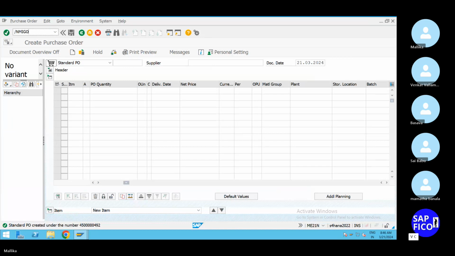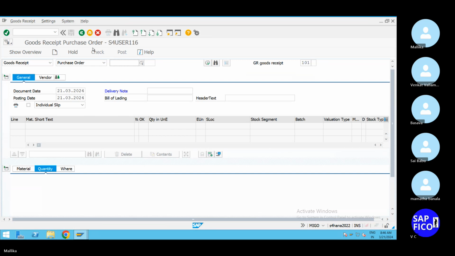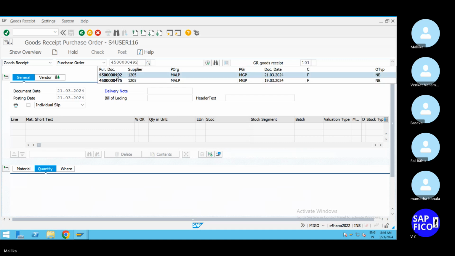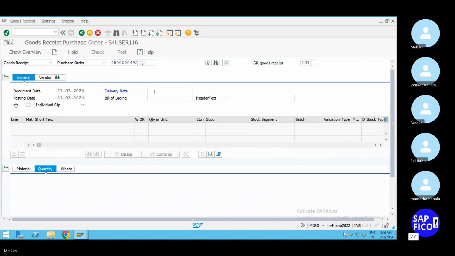Go to the MIGO. Yes. And just give the purchase order, 492. Yes, take out 492. Go to the execute option, ma'am. Give the delivery note. Click on enter, or else execute.